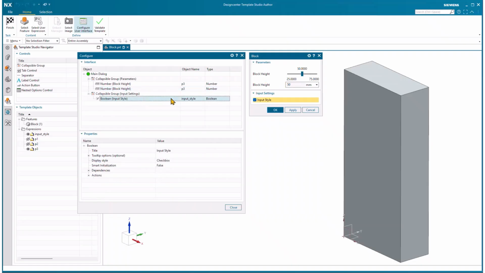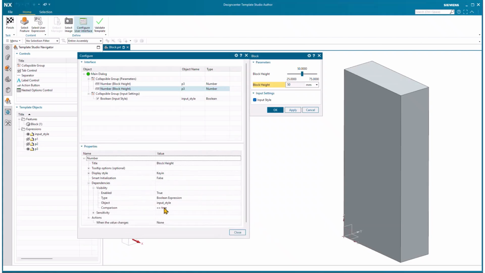Additionally, we can toggle the visibility of those options using a Boolean expression called input style. This is a true-false expression. Unchecked is false and checked is true. We can use the input style expression to drive the visibility in the dependencies group of each of these expressions. We've enabled the visibility and said that we're looking for the Boolean operation, and if this input style equals true, then this option will be visible.